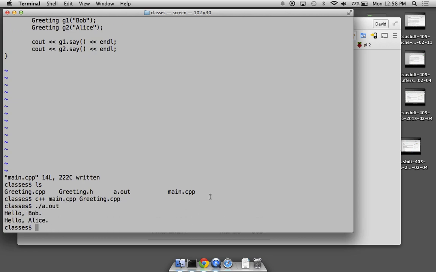That's the standard organization. So that's what we're going to be following. We have a class declaration in the header file, the class implementation, in other words, the implementation of the class's functions, in the CPP file. And then we have the test code that tests the class in main.cpp.